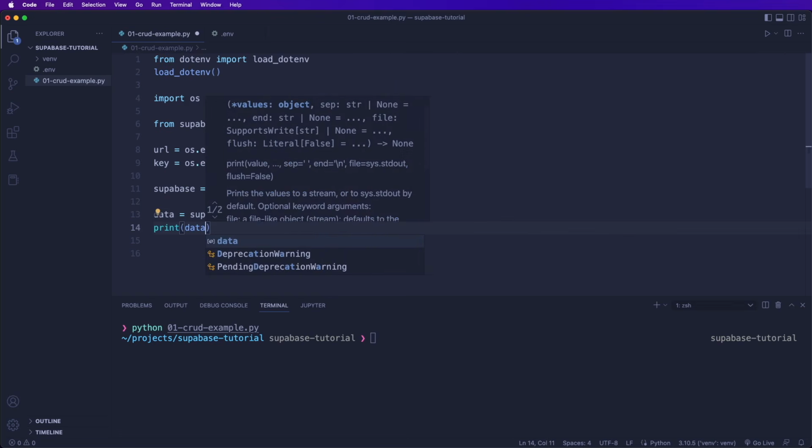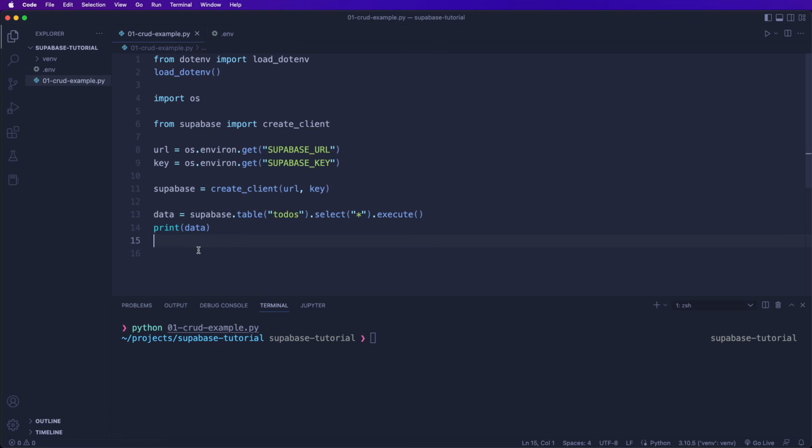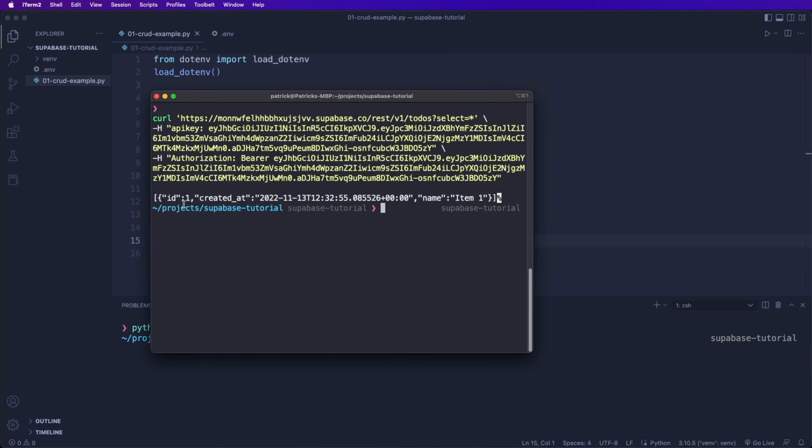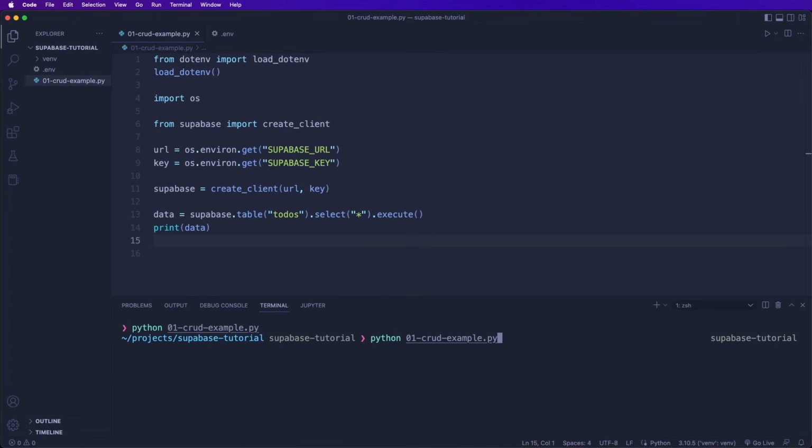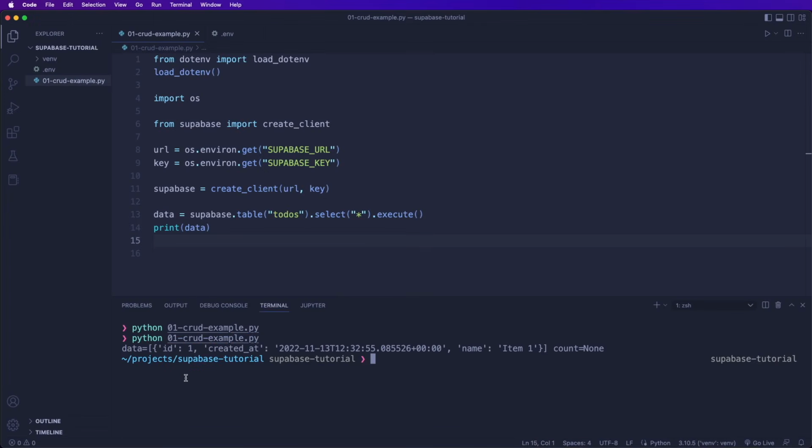And now if we print data, then it should produce the exact same results that we are seeing here. So let's save this and run the code. And yeah, it's working. So now we see how to select data in Python. And here we say select star.